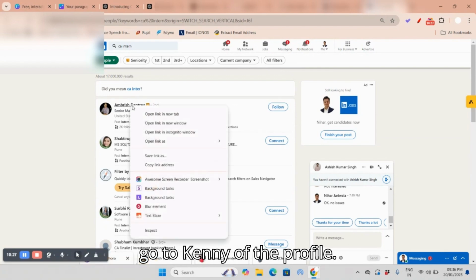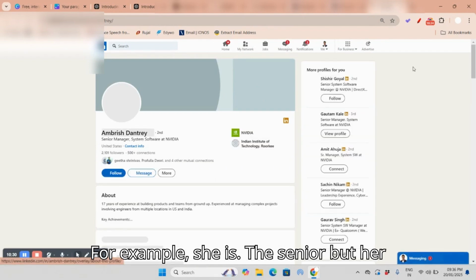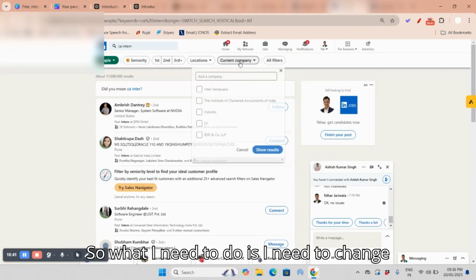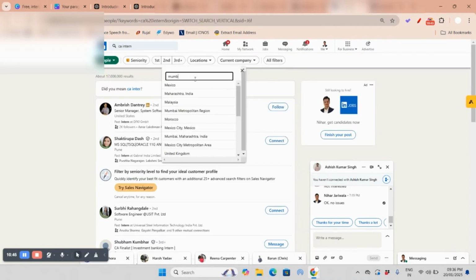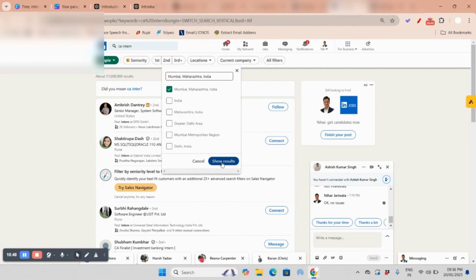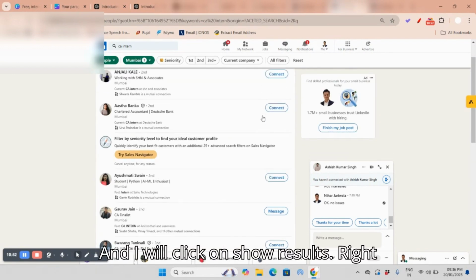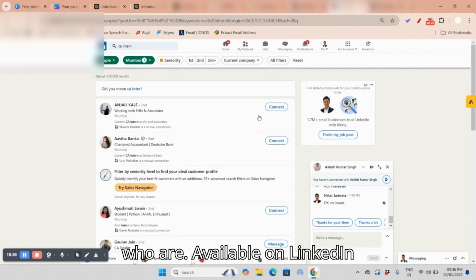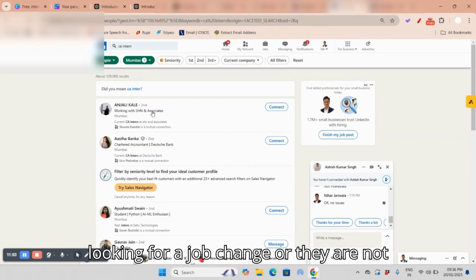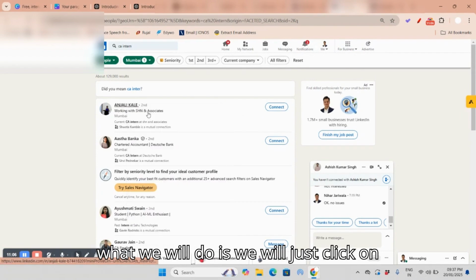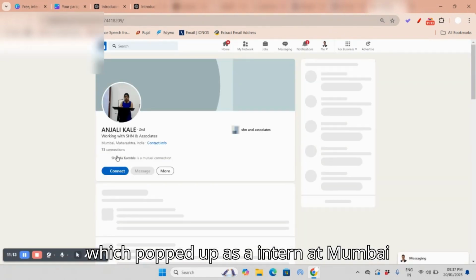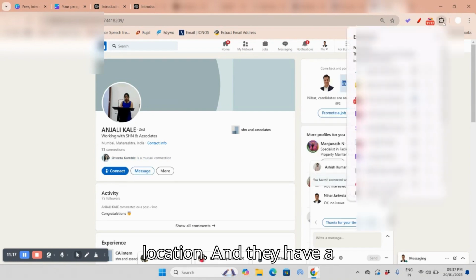Now I'll just go to any of the profiles. For example, she is the CA intern, but her location is United States. So what I need to do is change the location to Mumbai, and I'll click on show results. Right, now it has given me a list of CA interns who are available on LinkedIn. Now we don't know whether they are looking for a job change or not. So in this case, what we'll do is we will just click on the profile. So this is the first profile which popped up as CA intern at Mumbai location, and they have an extension.